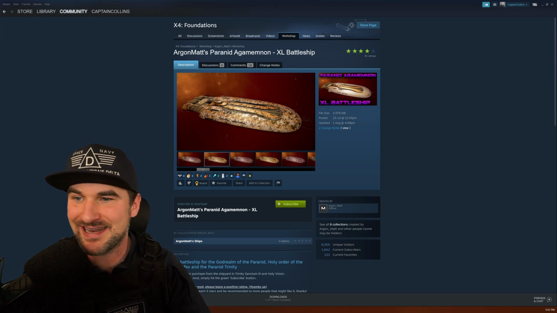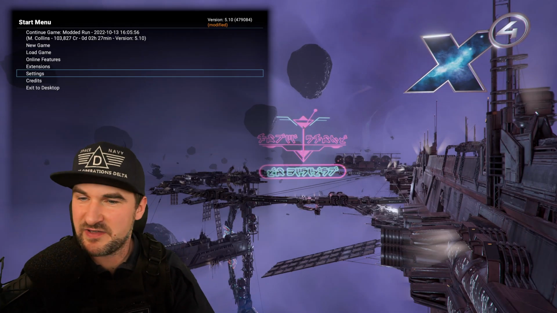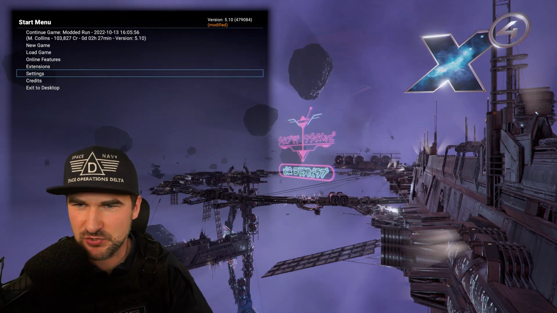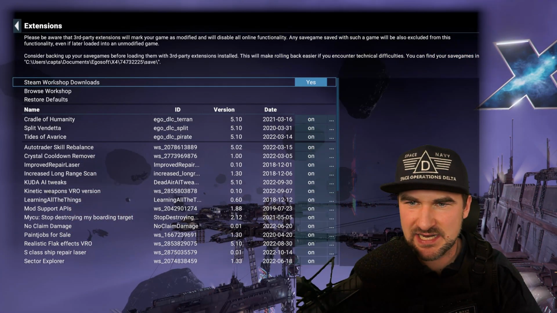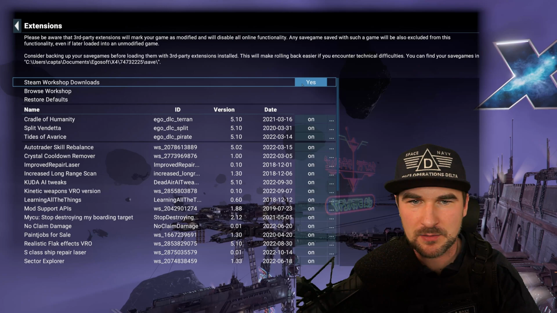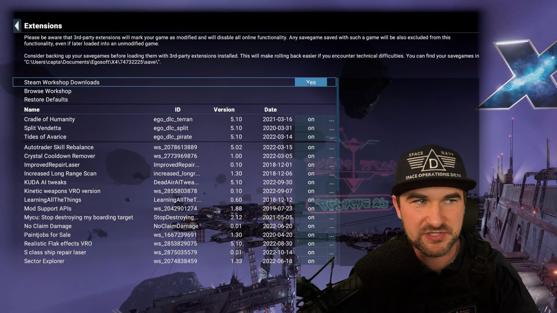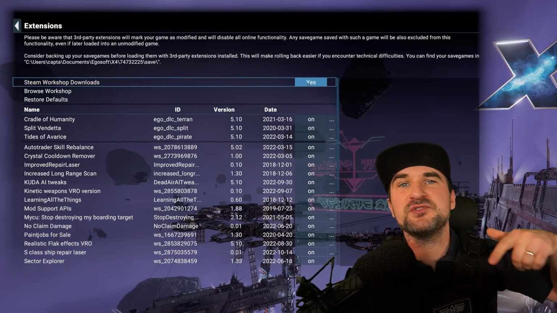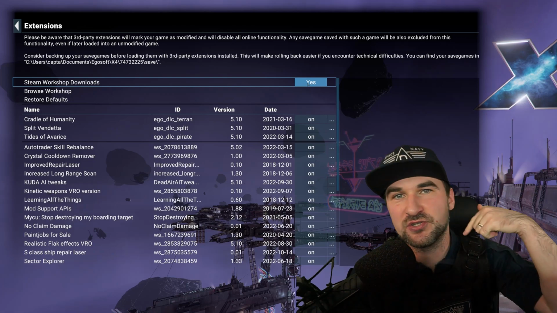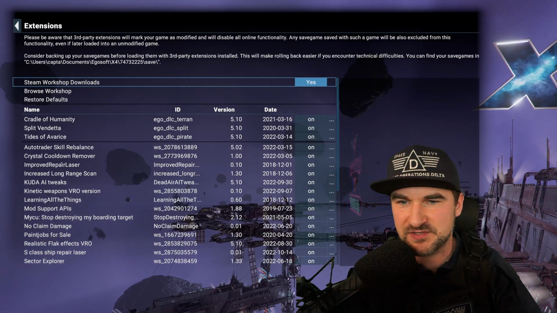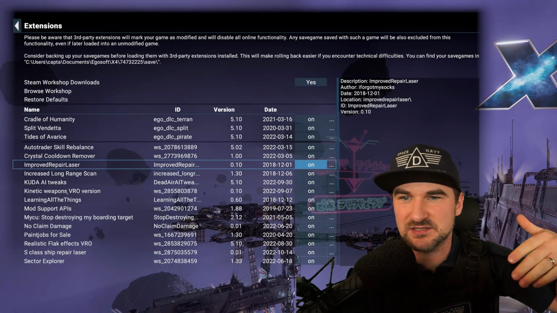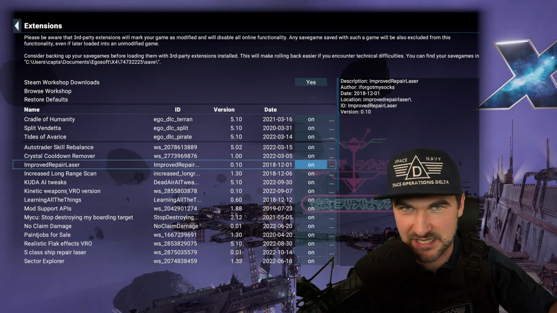And now how to enable the mods. Therefore, we go into X4 Foundations. Here we are in the main menu of X4 Foundations, and the first thing you need to do to enable the Steam mods is you go into your extensions, and then you allow Steam Workshop downloads. This is set to no. You need to set it on yes, so that the Steam Workshop mods work. All the other mods that you downloaded and put into the folder yourself are visible down here. These are the other mods, mixed with the Steam mods when they are enabled.